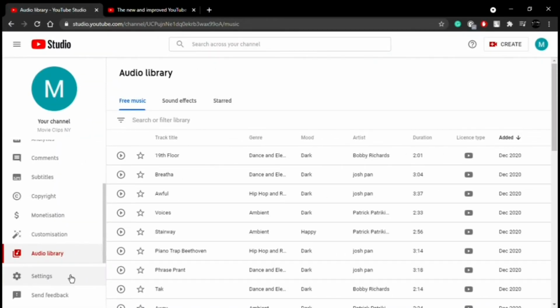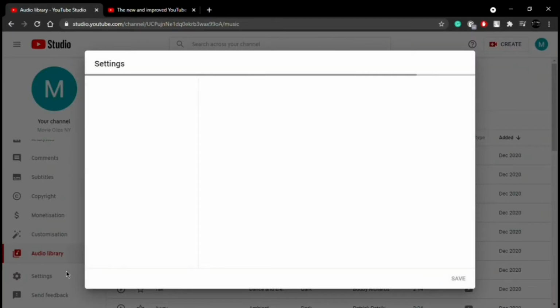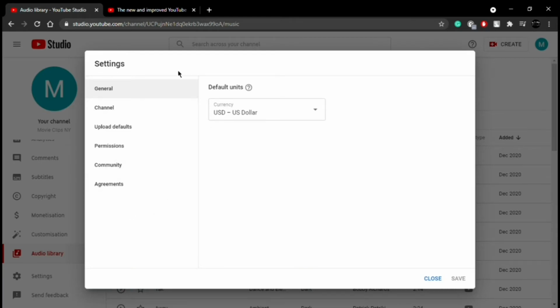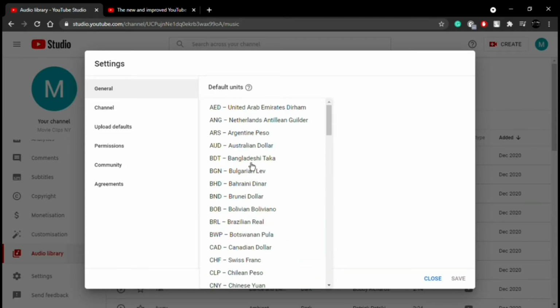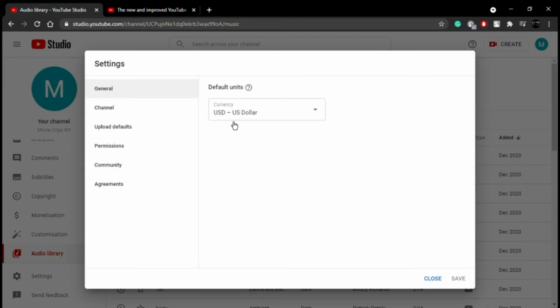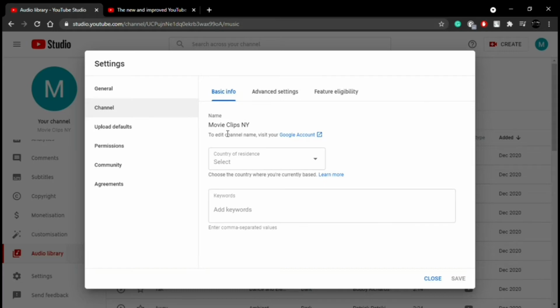In the settings option, when we go to settings, there is a general option like default units that you can receive after you have completed your monetization. Then here it is, previously they have set to US dollar. You can change it from any revenue that is legit revenue, from US dollar to UK's euros and India's INR, Indian national rupees.